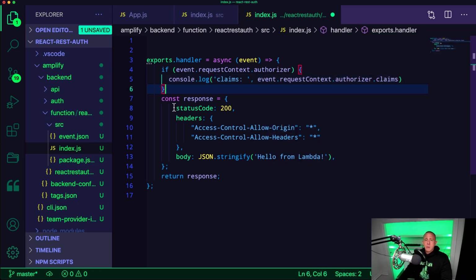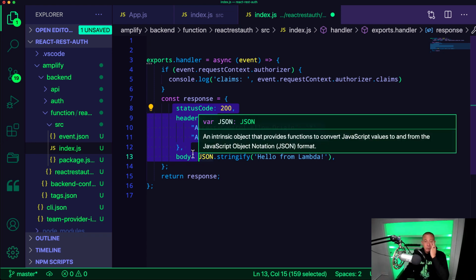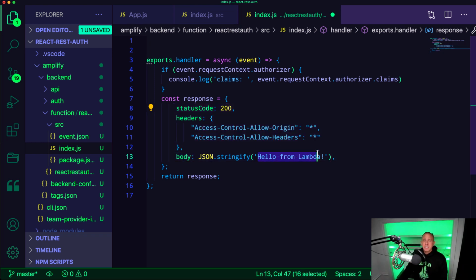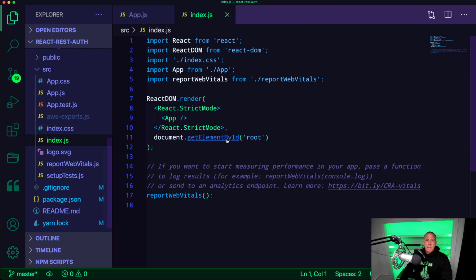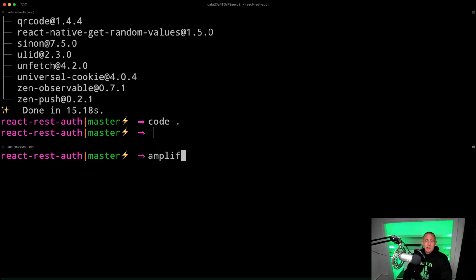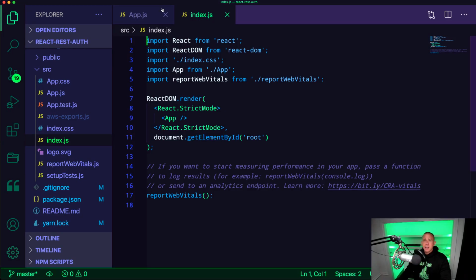And either way, we just want to return a response. So we're just going to return whatever the default response is, Hello from Lambda. We enable CORS with these headers, and we're good to go. So I can go ahead and save that, and I will run amplify push to deploy our backend. And while that's deploying, we'll jump back into our front end.